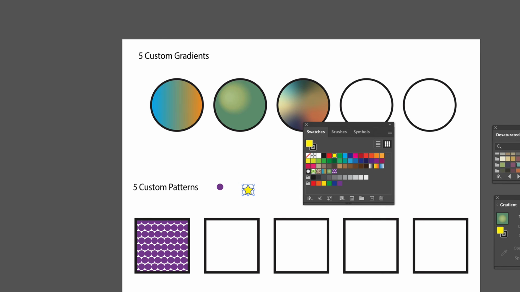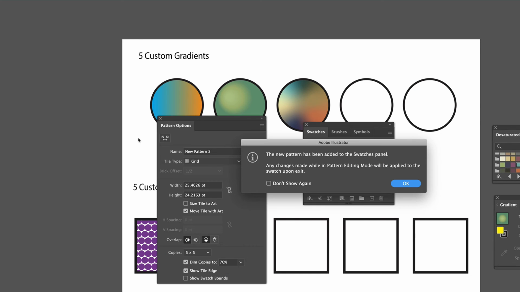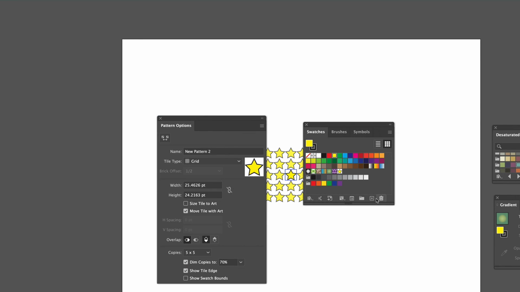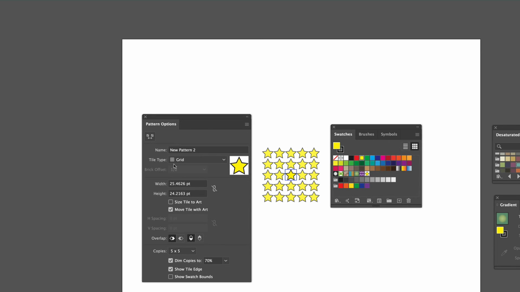I'll do what I did before: Object, Pattern, Make. Oops, I missed it again. Object, Pattern, Make. And I've got that warning box that pops up here, and it's showing me what I've got. Right now it's on grid, but I could brick it or I could hex it or whatever I decide I want to do. Now I do want to show you this.